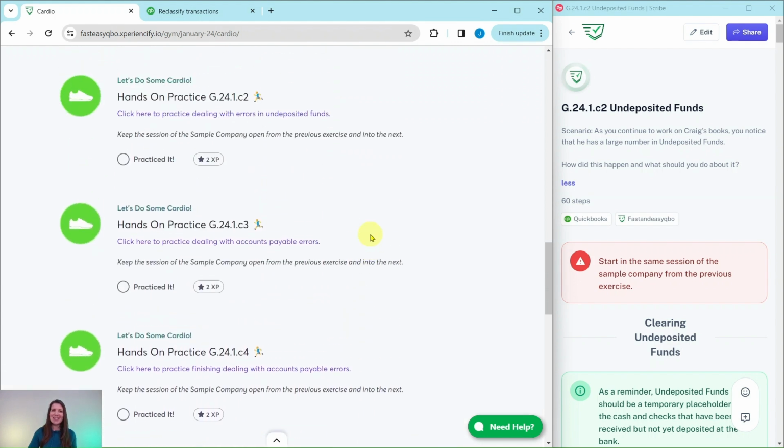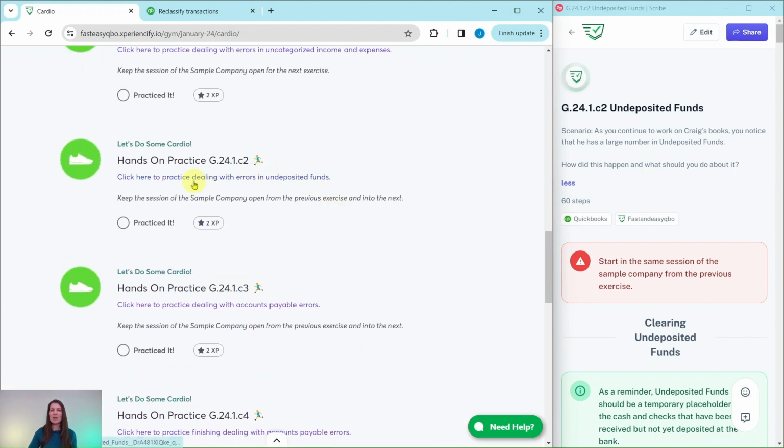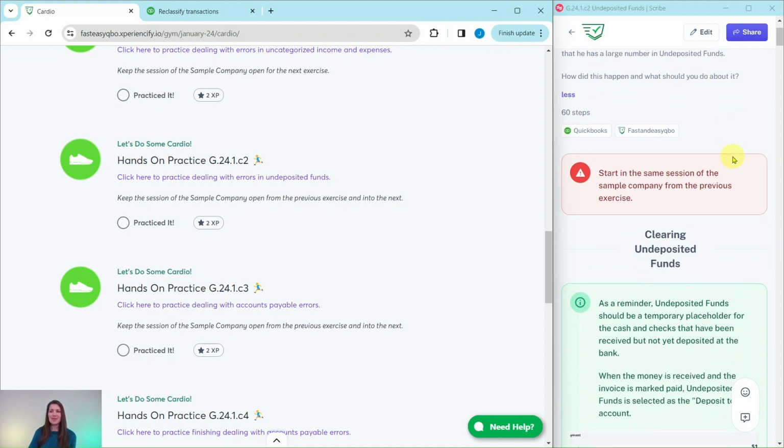So let's go ahead and get started with the exercise where we're going to today practice dealing with errors in undeposited funds. Go ahead and click on that link to get the exercise up for you. I have it over here on the right-hand side, so let's see our scenario. As you continue to work on Craig's books, you notice that he has a large number of undeposited funds. How did this happen and what should you do about it?